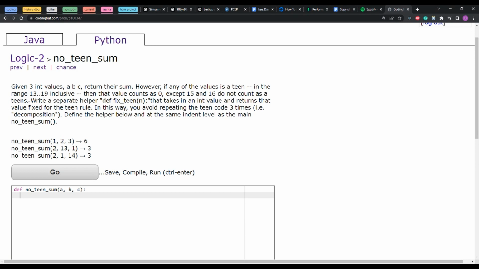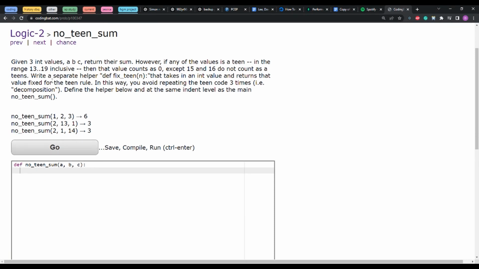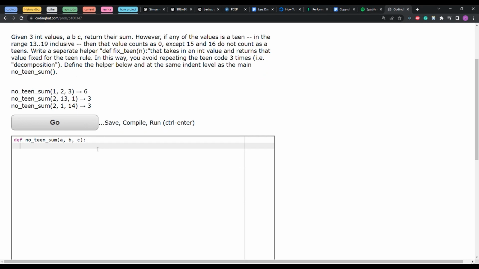So 17, 18, 19. The question wants us to write a separate function called fix_teen that receives a parameter n. So it takes an integer value and returns that value fixed for the teen range. The reason we do this is so that we avoid repeating the teen code 3 times. So let's start.